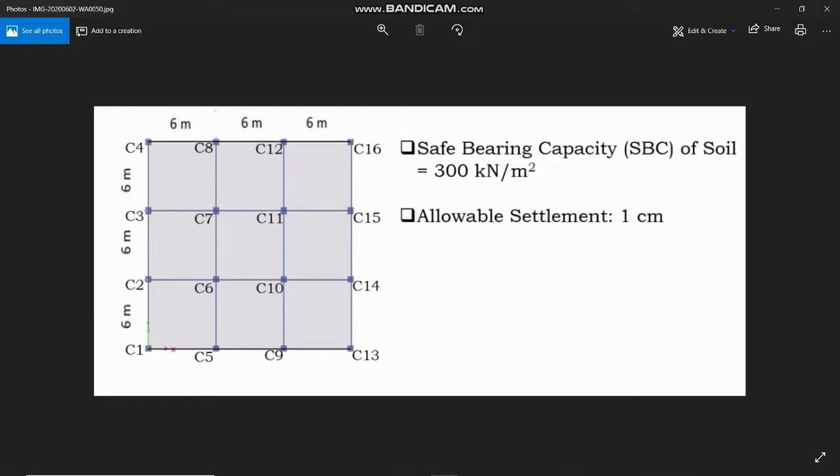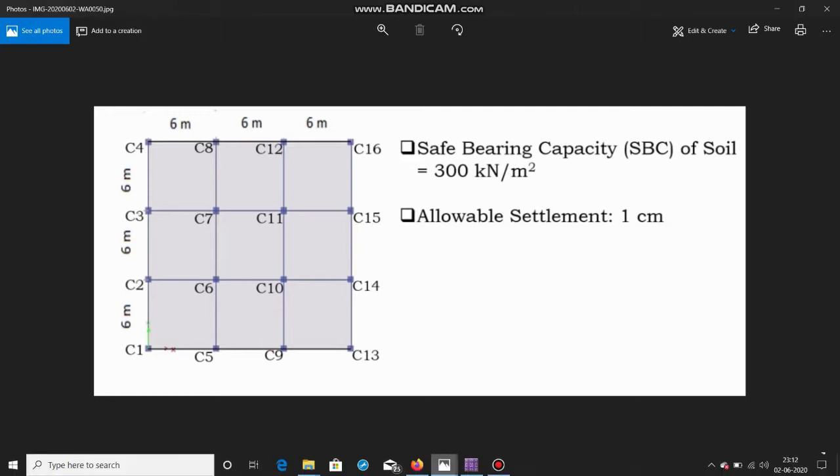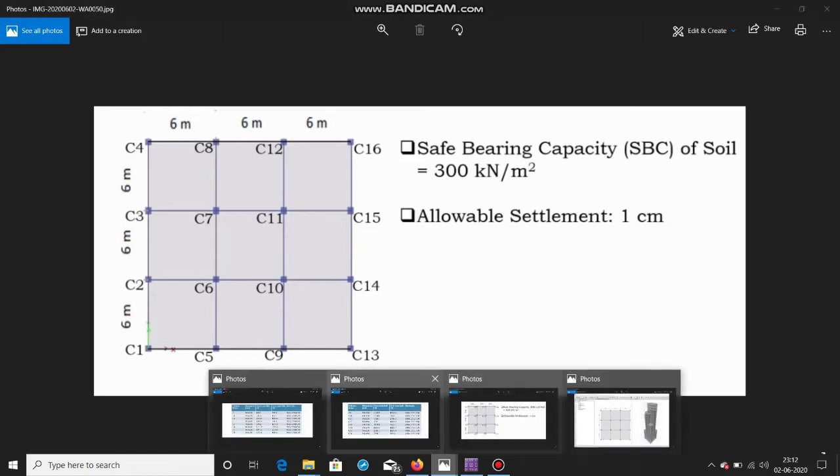For the foundation purpose, we have a safe bearing capacity of soil as 300 kilonewton per meter square and allowable settlement as 1 centimeter, as you can see here. So this is a grid of 3 by 3, each grid spacing 6 meter by 6 meter in x and y direction.